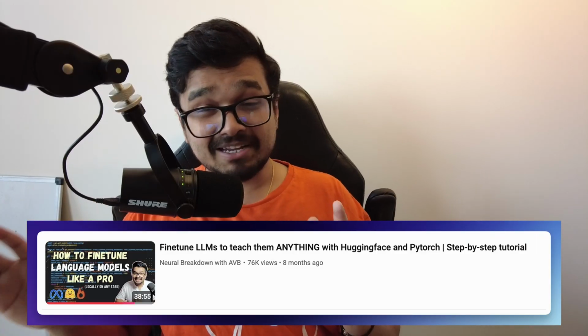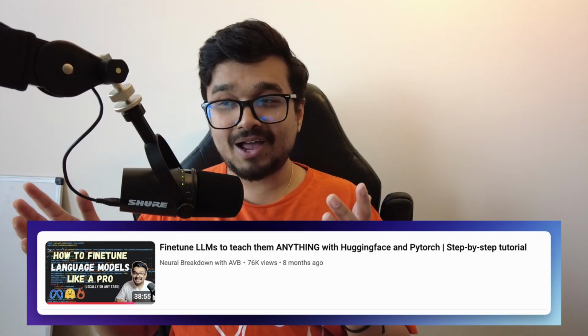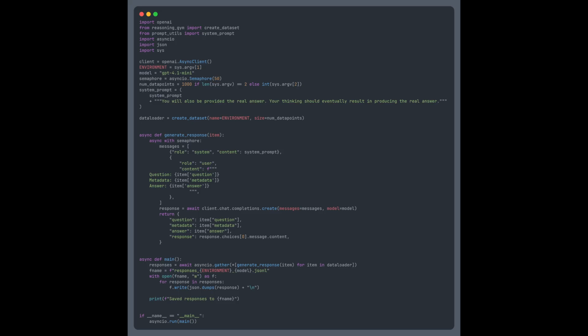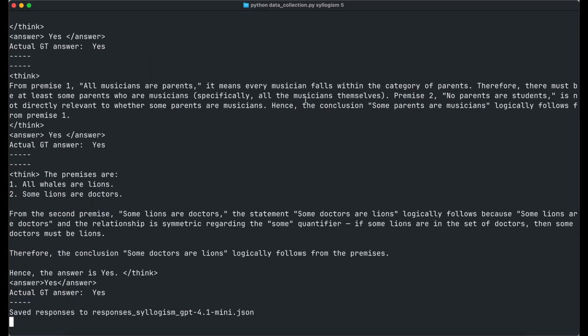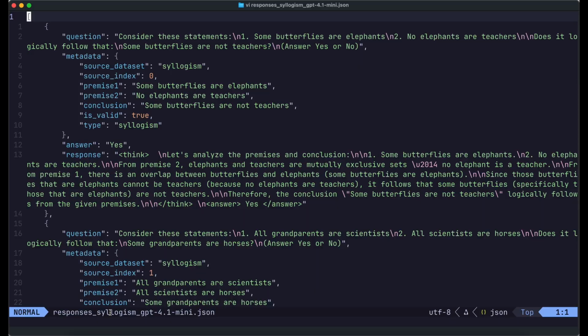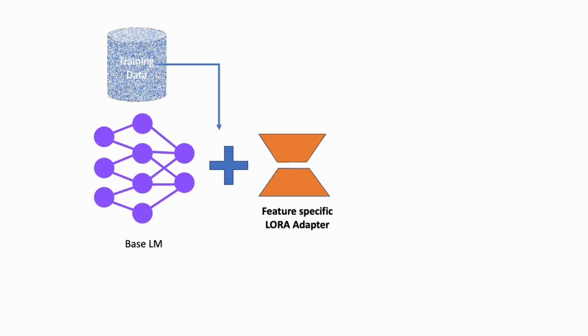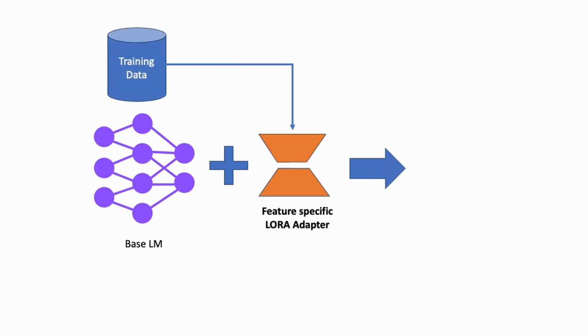I explained it step by step in that video, so I won't repeat myself here, but I will go over some of the main points. To generate the fine-tuning dataset, I first generated some text with a small LLM like GPT 4.1 Mini using an OpenAI API. Then I attached a trainable LoRA adapter to the base model and did the supervised fine-tuning.